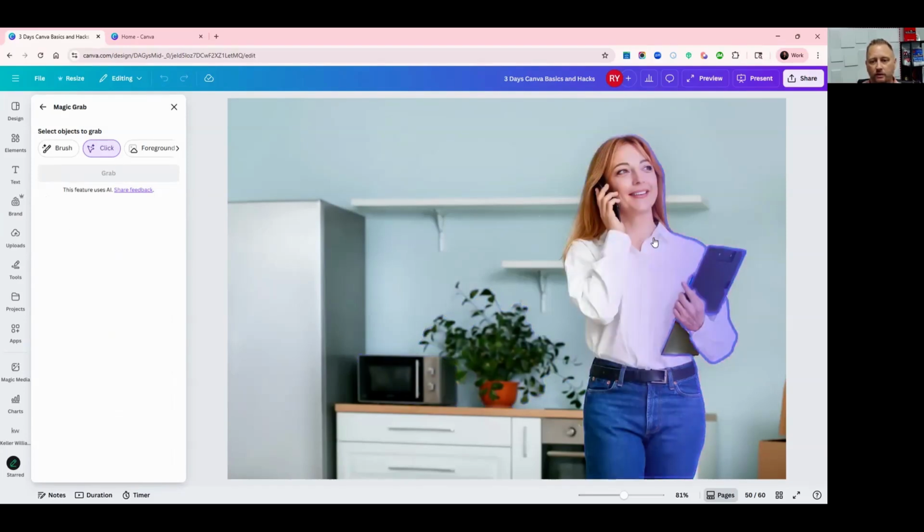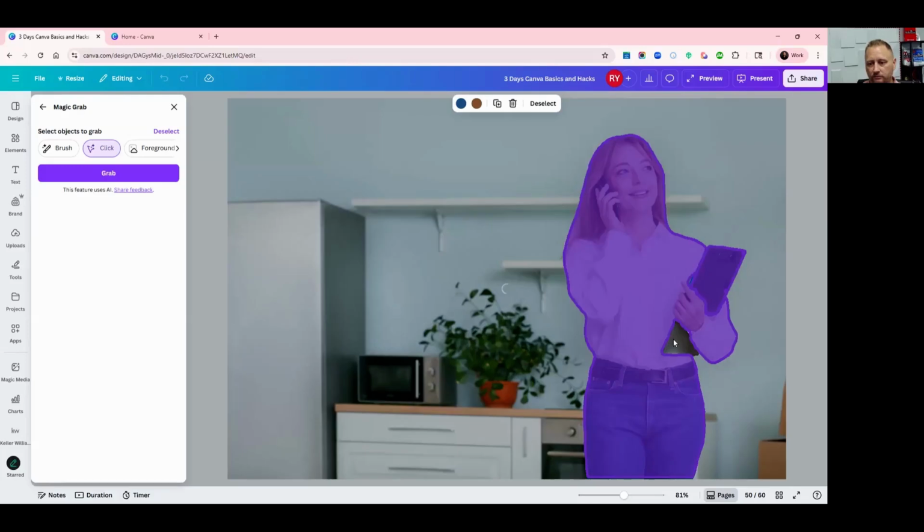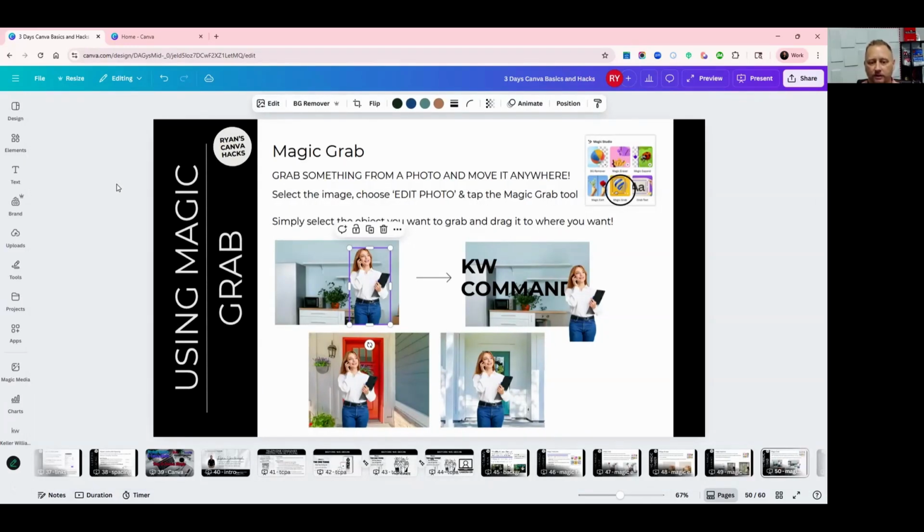Now it's going to ask us what. I'm going to do the clip again. I'm going to make sure I include the tablet she's holding, and I'm going to go ahead and grab. The beautiful part about this is it does not leave a space. It recognizes the background and allows you to move this person around the photo. It's like it knew exactly the space was there. Not only that, but I can move it somewhere else on this entire page, this whole design.